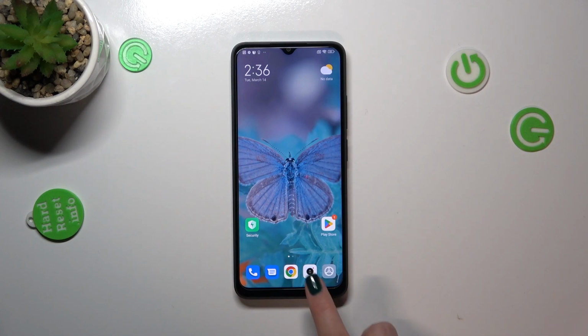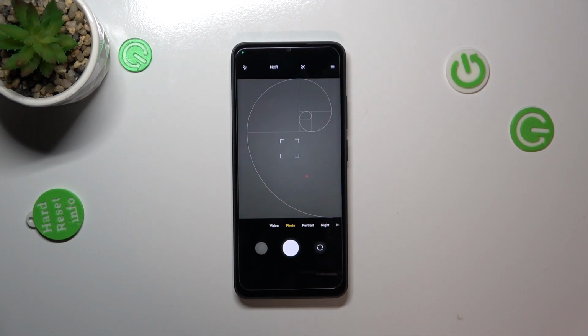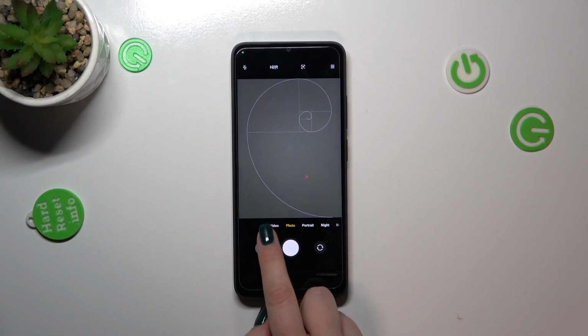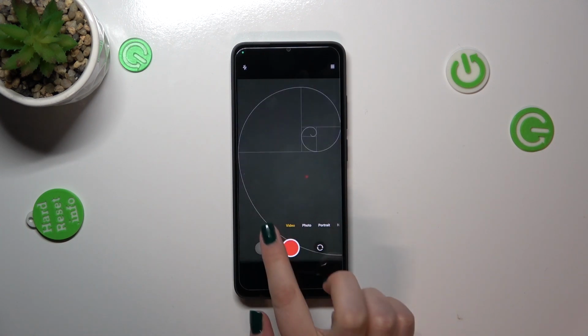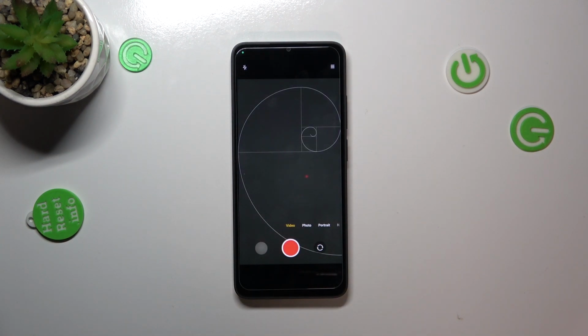So first of all, let's open the camera app, and before we will actually be able to change the resolution, we have to set the video mode. So let's tap on the video, which is, as you can see, on the left from the photo. And since it is highlighted in this yellowish color, and if you can see the red color inside the shutter button, it means that for sure you're on the video mode.